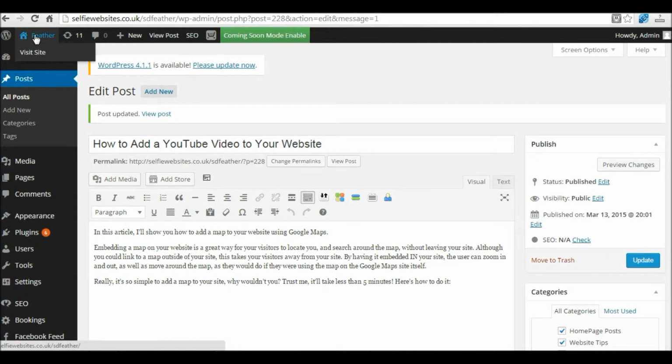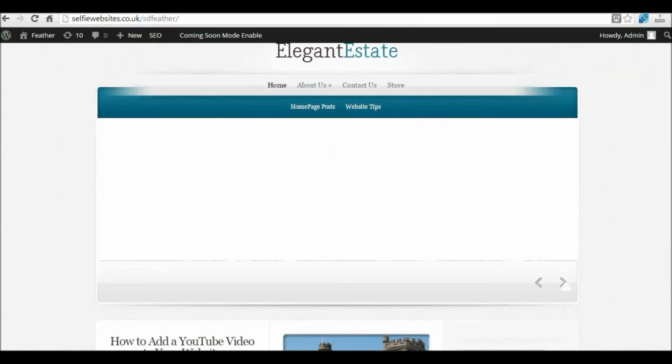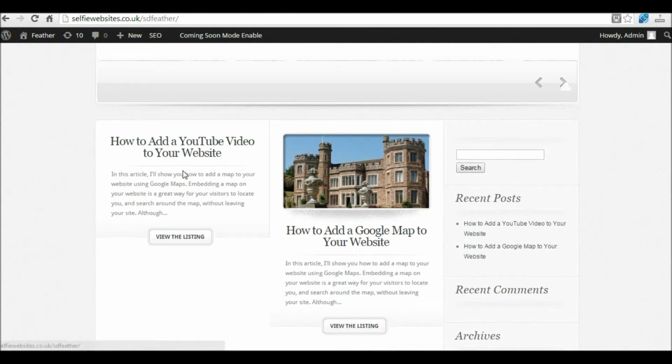And if we now go to our home page and take a look, our home page is currently showing both posts. But what if the adding a Google Map to your website post was the only one we wanted on the home page, but we didn't want to show this one? Perhaps this was a different article we wanted just to appear on our blog, but not on our home page. How would we do that?